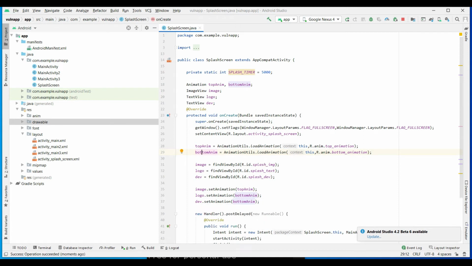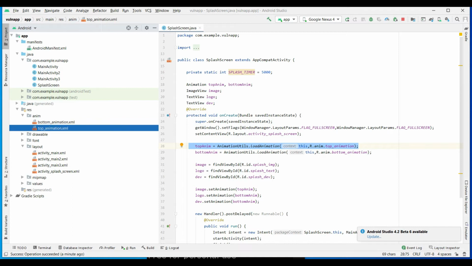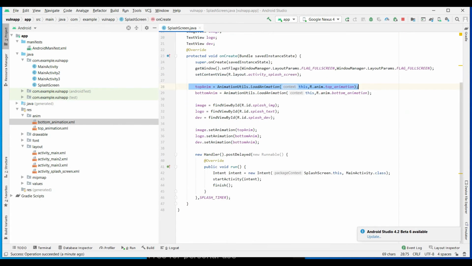So for this thing, we are using this animation. From our animation, you can see something coming down from the top and something coming up from the bottom. For that we have used this. Here I have created the animation folder. Inside it we have created the animation in XML format, describing how it has to move, from 0% to 100%, from top to bottom and bottom to top. These kinds of things will be mentioned here. So that thing is also not required.